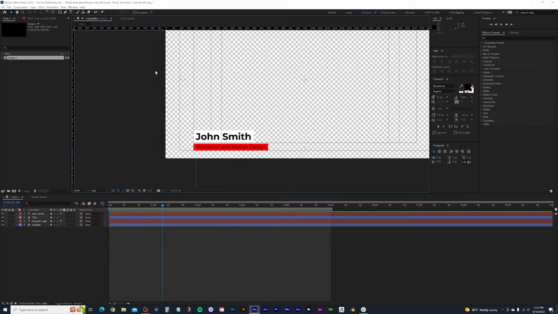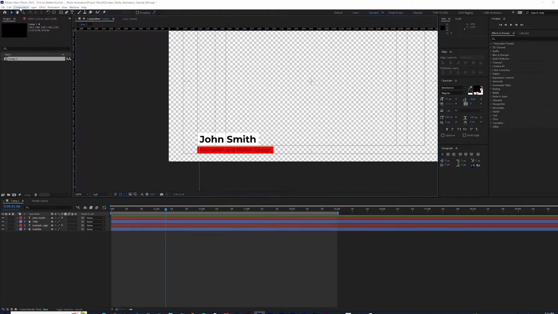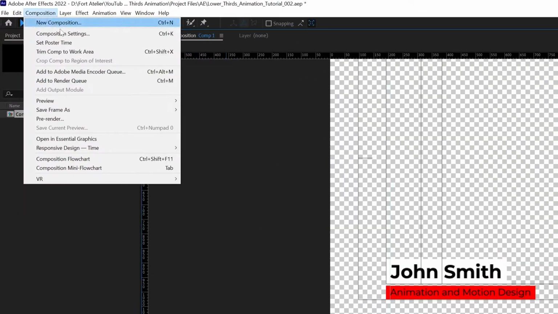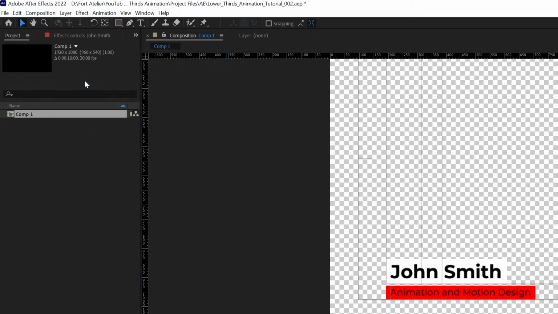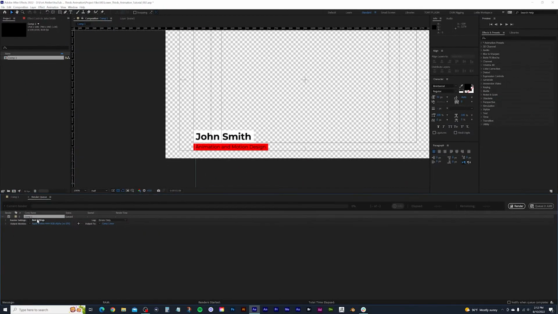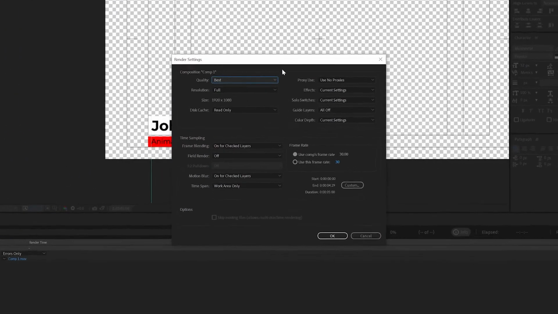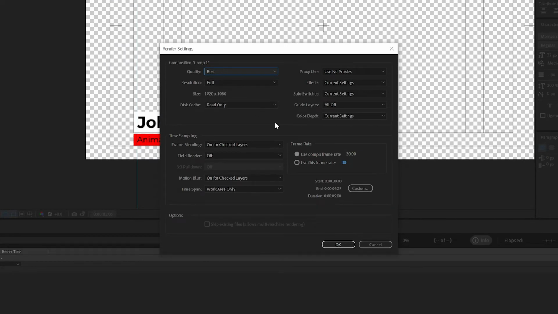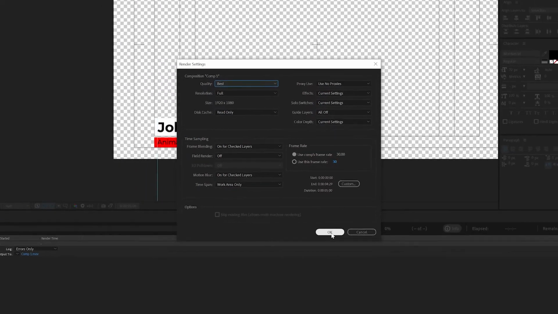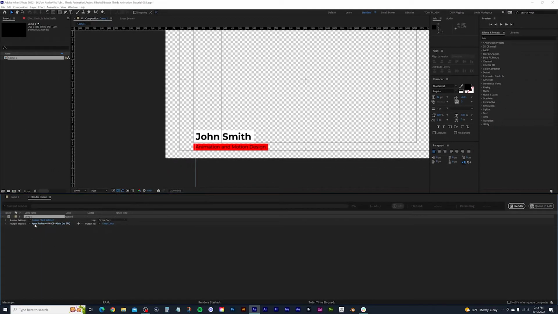To do that, make sure that you're on the composition that you want to render out, and then go to Composition up here at the top and select Add to Render Queue. From here, you can select Best Settings. Make sure these are set to your best settings. I never really touch this stuff. I leave it as is, but go ahead and hit OK. The next one is the important one, and that's this option right here.